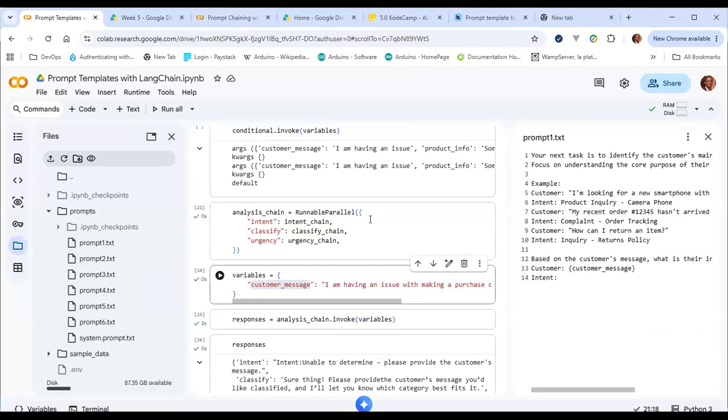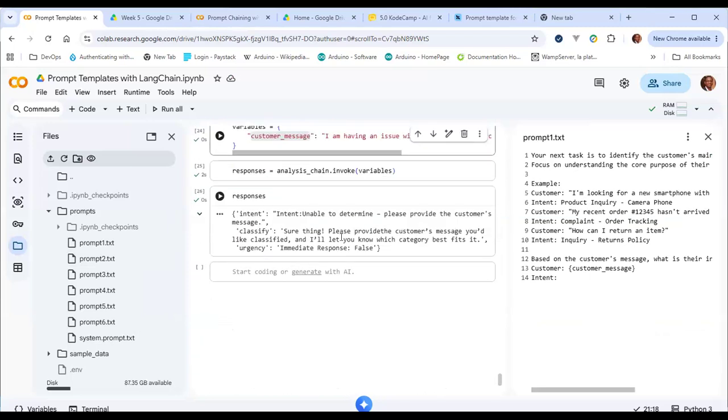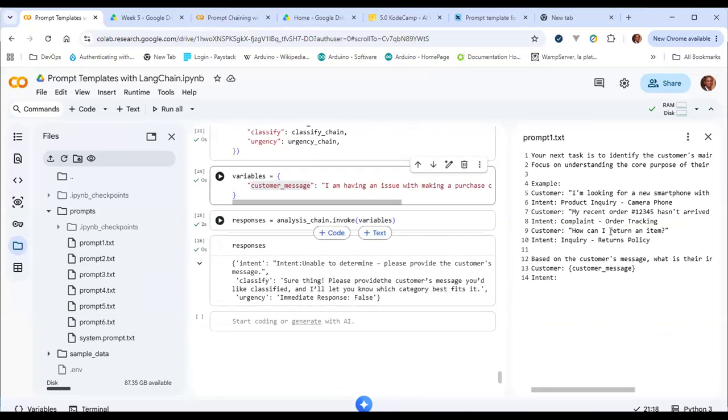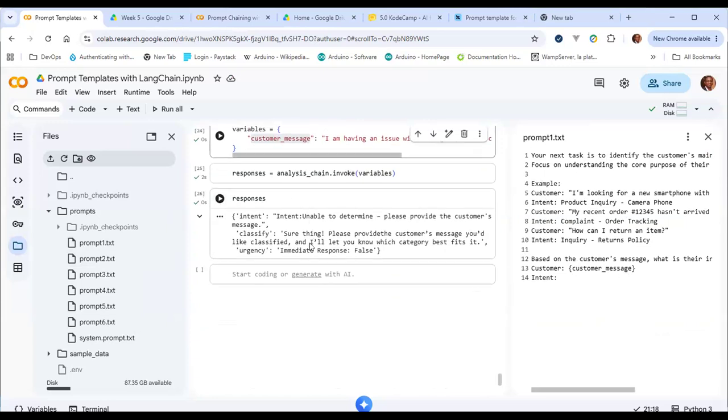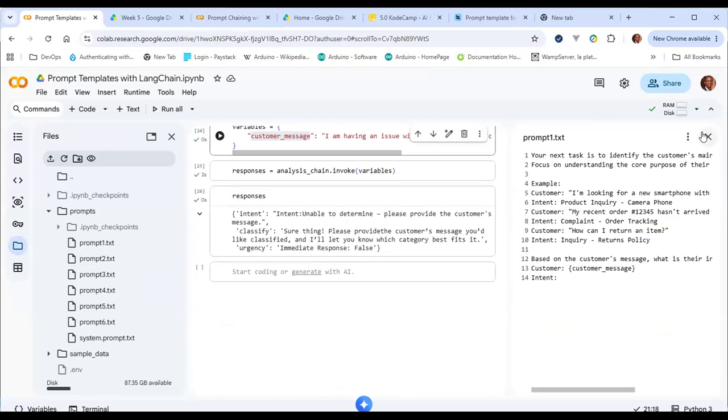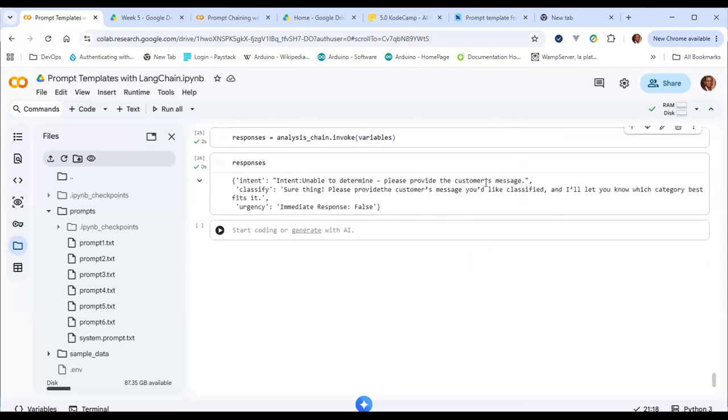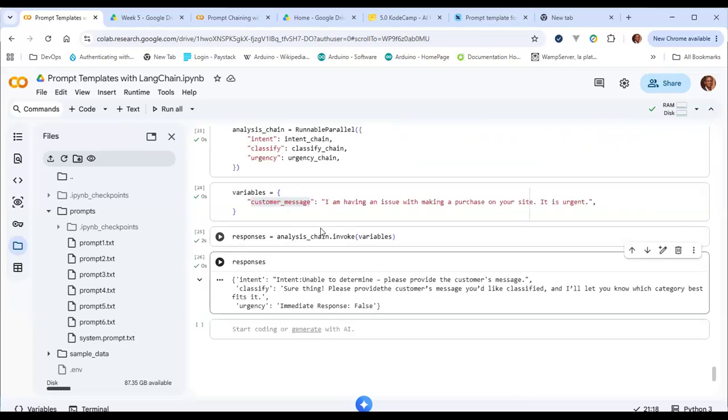But it looks like for some reason the RunnableParallel is not getting the customer message variable injected, because that's why the LLM is saying we should still provide the message. Even the classify gives the same thing. Urgency, immediate response is false. So we'll do more of this when we come next week.